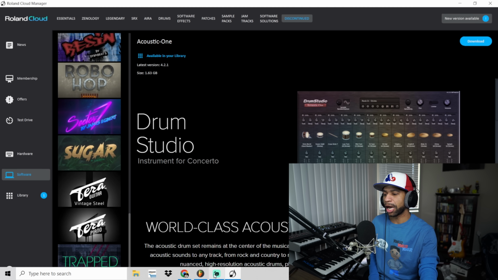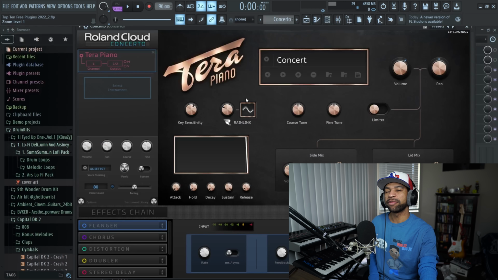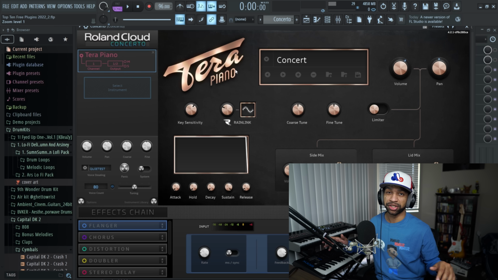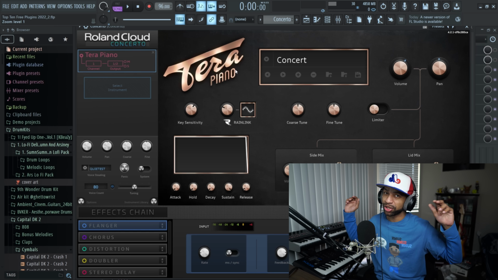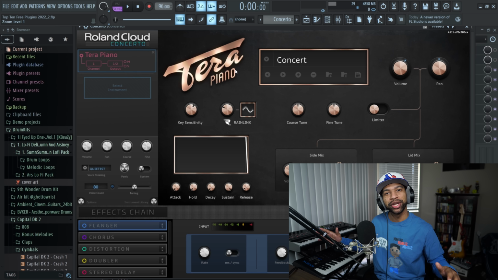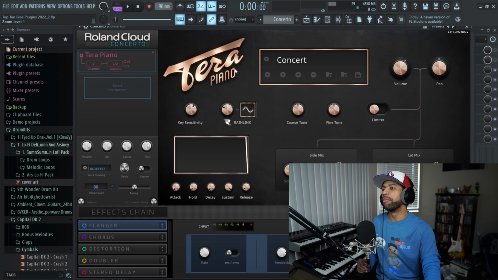So let's go ahead and hop into FL Studio. I have Terra Piano pulled up. It's one of the libraries in Concerto, but again, there's a bunch of different stuff from orchestras to trap to all kinds of stuff. It's Rolling, so it's fire. But I'm using this piano sound right here, and it sounds like this.